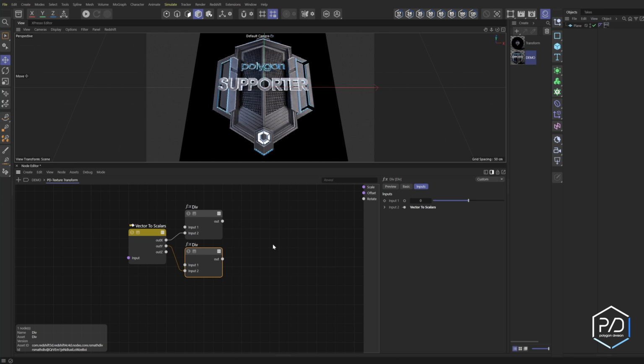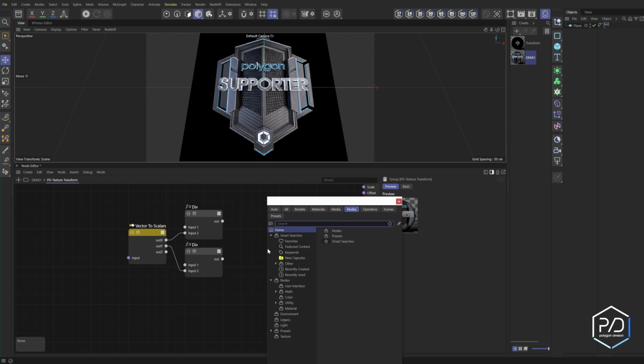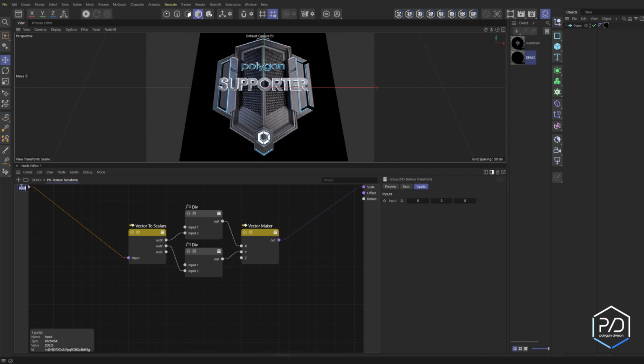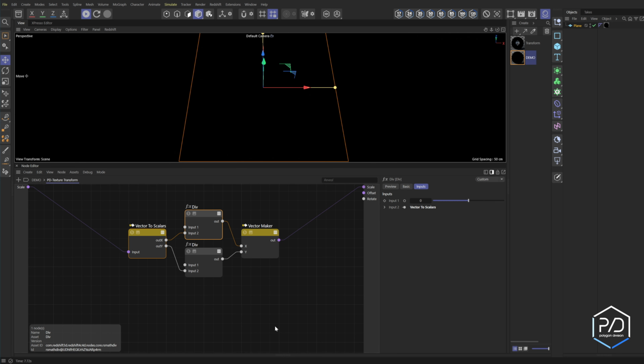So next what we want to do is we want to plug these back in and merge them back into a vector. So we'll do vector maker. So we're going to make a vector from these two values. And there we go. So now we plug it into the scale, and then we take this, plug this in to new input, and we'll call this one scale. And I'm just double clicking. And then it disappears. So what we need to do is we need to plug in our div.